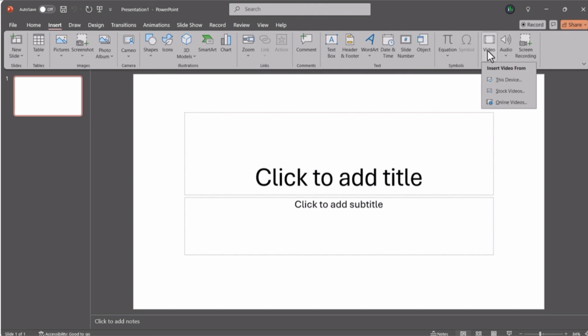By following these steps, you can resolve the codec error and successfully insert videos into your PowerPoint presentation.